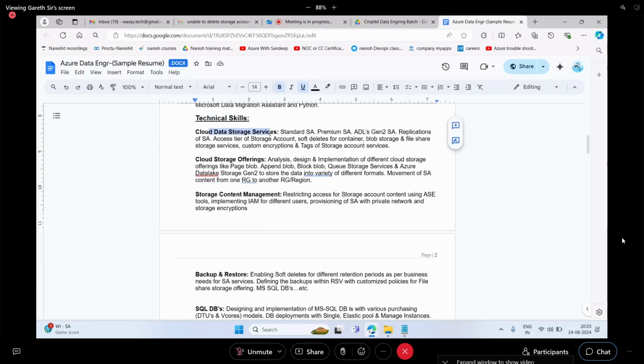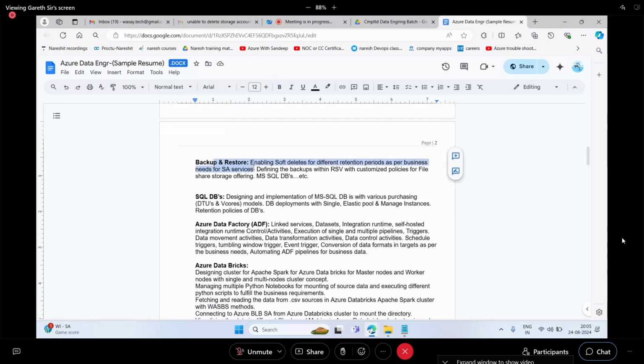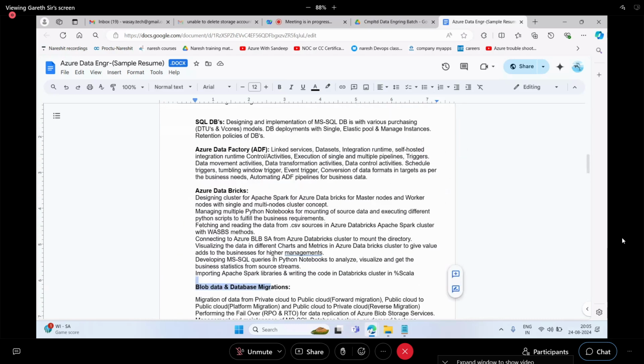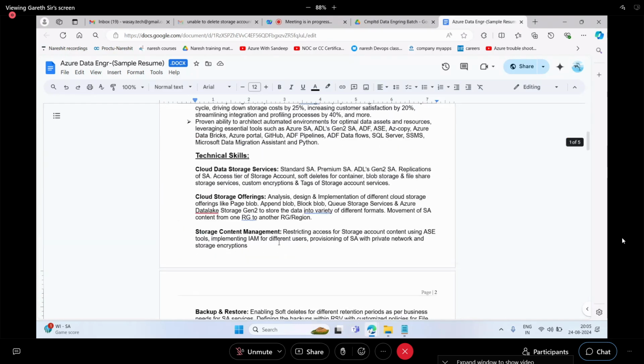Cloud data storage service, cloud storage offerings, storage content management, backup and restore, SQL DBs, Azure Data Factory, Azure Databricks, blob data and database migration. All these concepts I have mentioned.